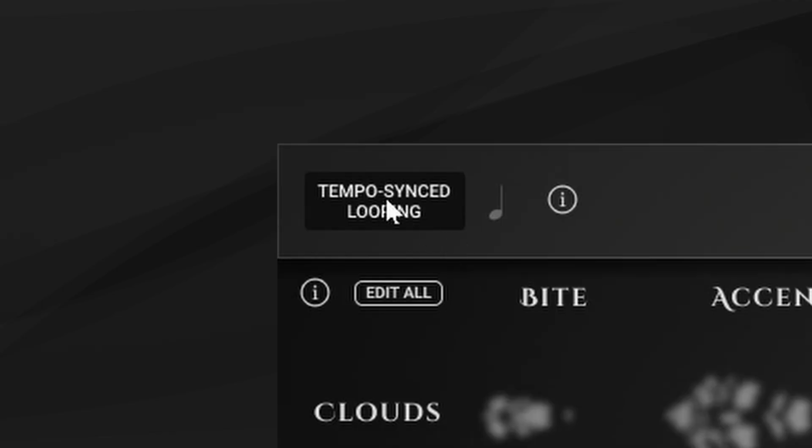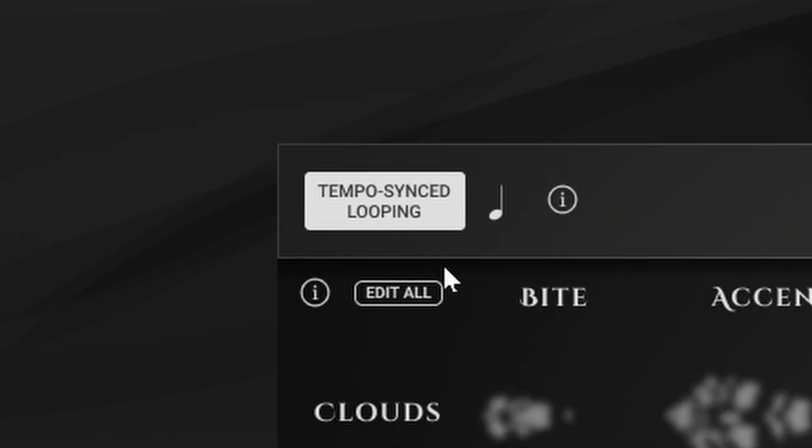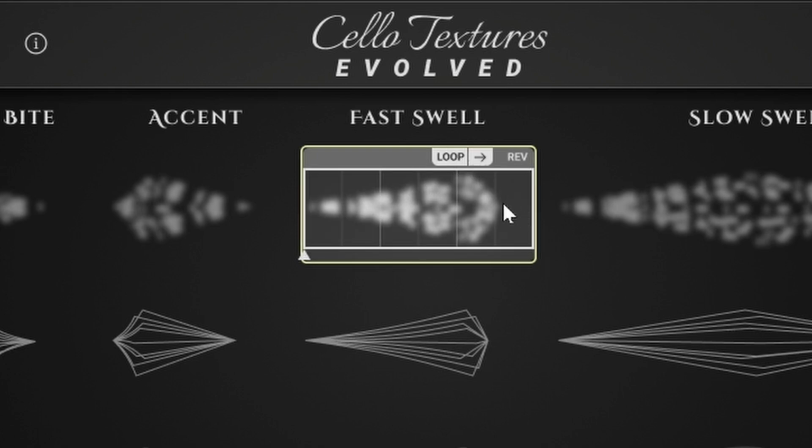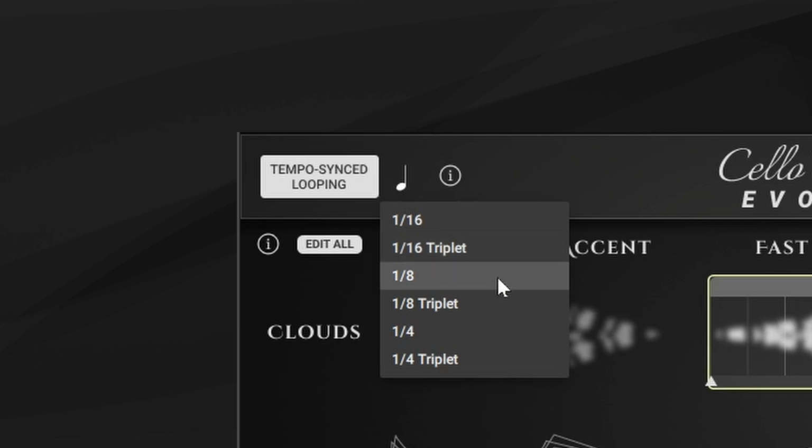Tempo synced looping sets loops based on project time instead of sample time. Any texture with its loop turned on will show a grid, and the loop starts and ends will snap to that grid. The grid's divisions can be adjusted from the menu next to the tempo synced looping button.